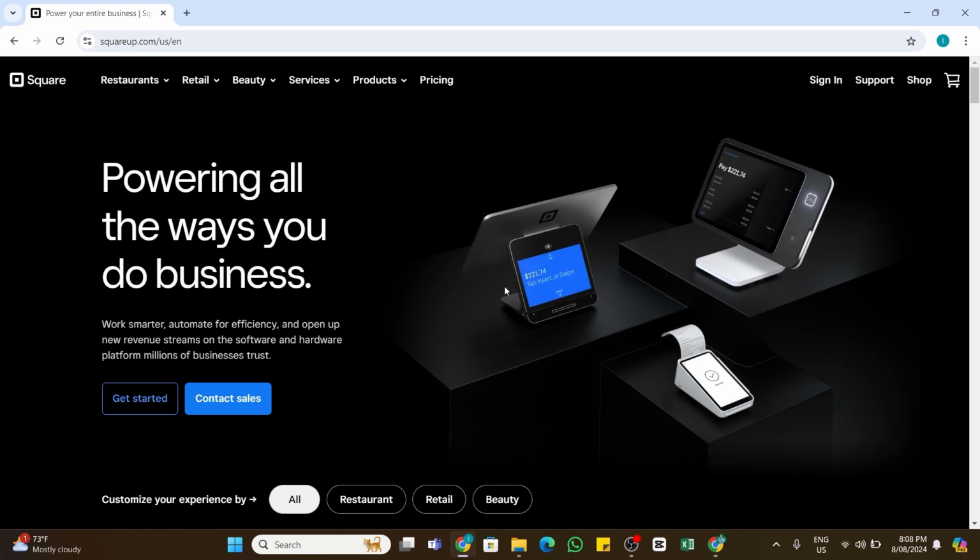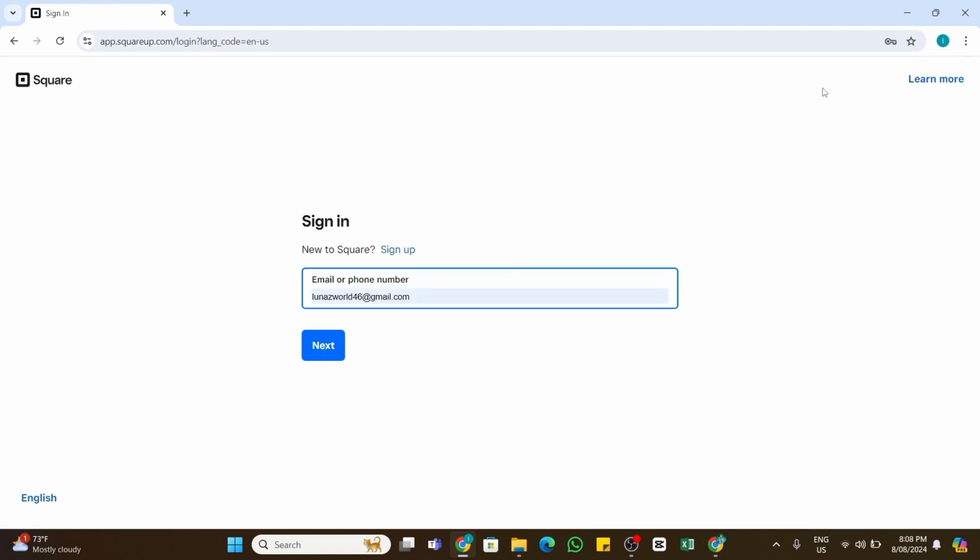And once you reach this page, here at the top you will find the sign in button. Click on this sign in link right at the top of this home page, and then you will be redirected to the sign in page. Here wait until the page loads, and you will be asked to enter your phone number or email address. After entering your email address, click on this next button below.